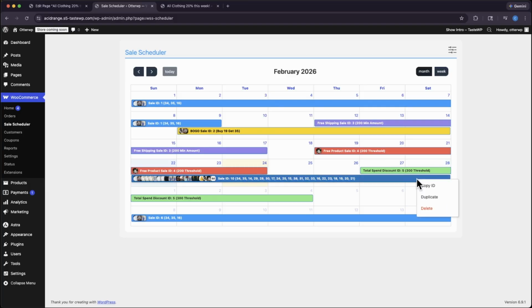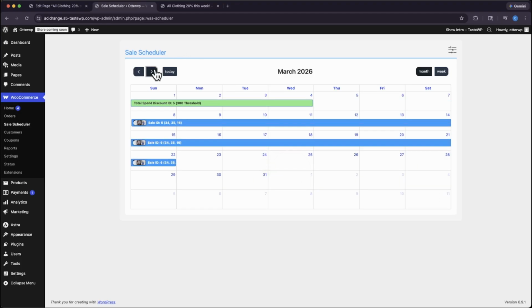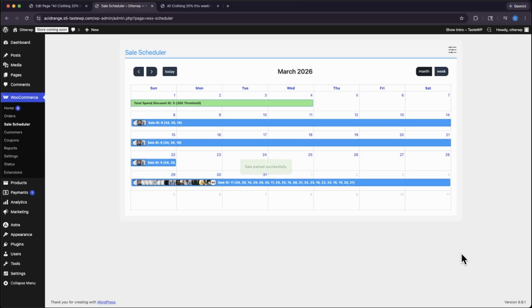Another great thing about this plugin is you can copy it or duplicate it and use it again later. So if we wanted to run the same sale next month, we can just paste it right there and run it again. So now we have that. We're going to want to show this all in the front end, and I'll show you how to do that.